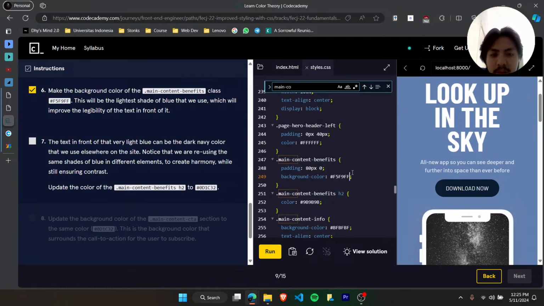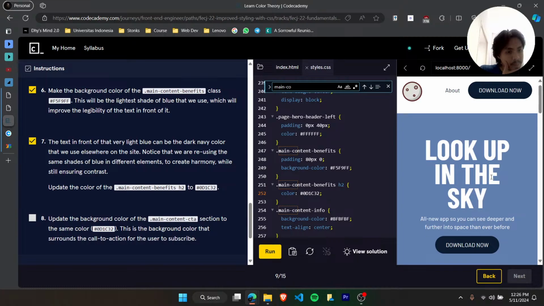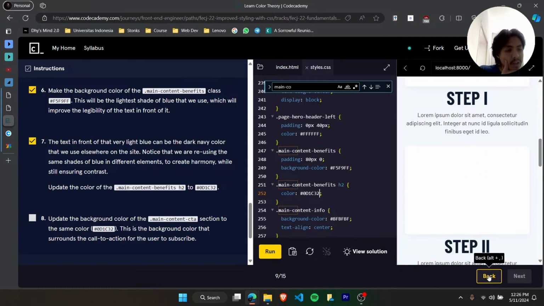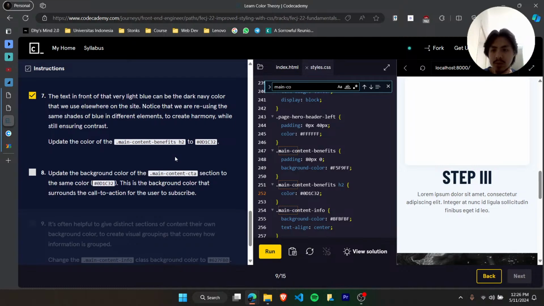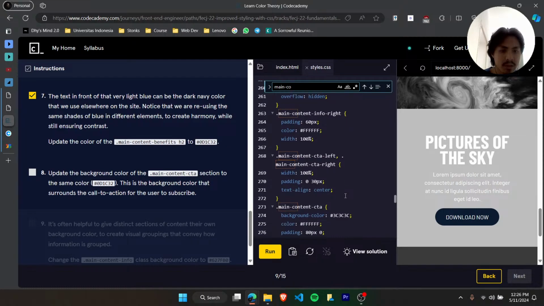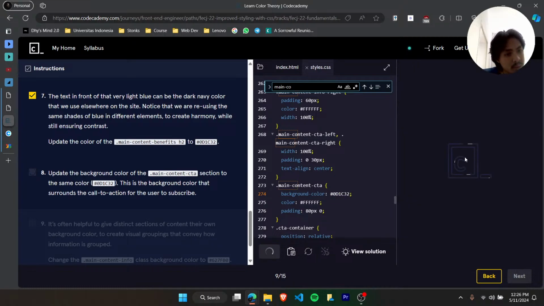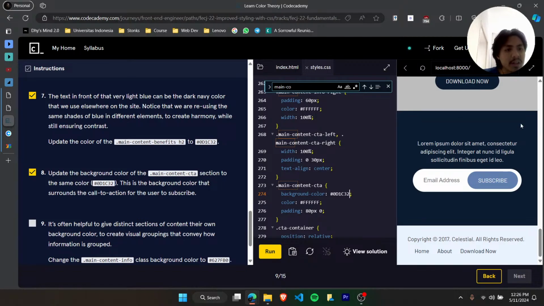Okay, main content benefits h2, 0D1C32. Okay, yeah, this one, this color, the step 1 and step 2. CTA, where is it? Main content CTA. Okay, this one. 0D1C32. Okay, yeah, that's the CTA.